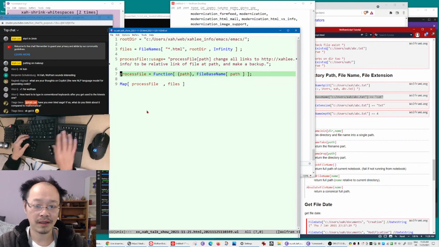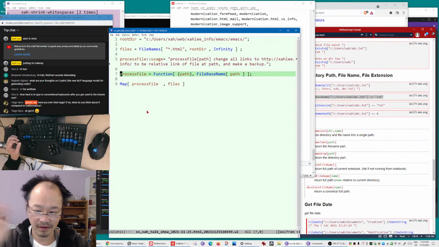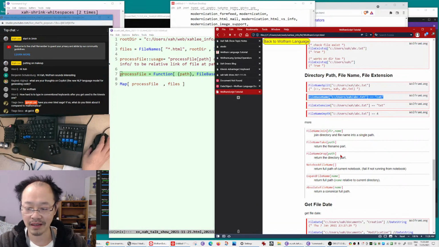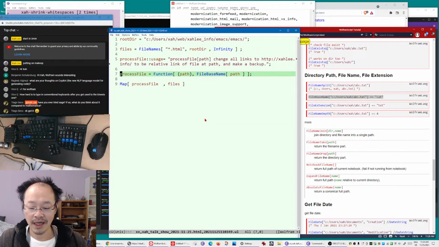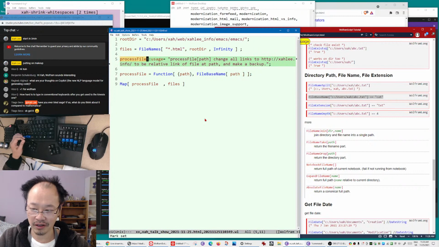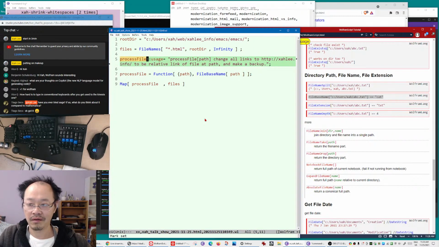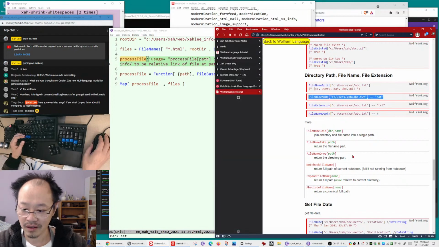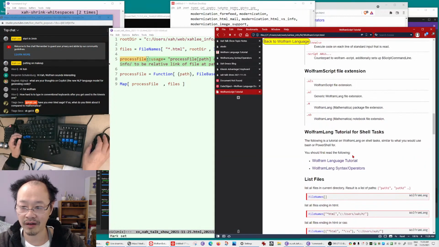Okay, now open file. One of the tasks. The way I code is that I logically dissect the problem. So now we have basically the structure. Now we need to refine the process file function. So what will it do? First of all, it needs to open a file, get the file content. Okay, so how do you open a file, get the file content?